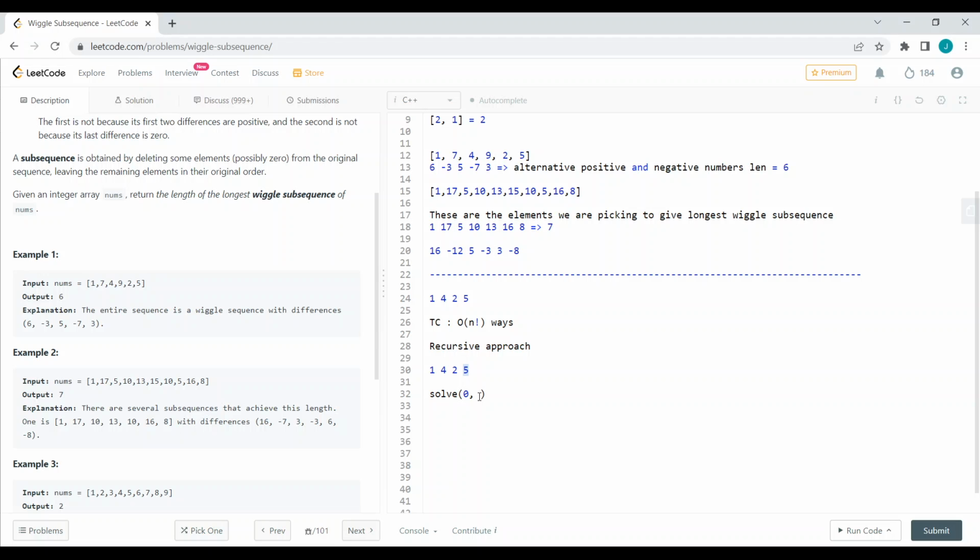So we can write a recursive function. We can express these array elements as indexes, starting the index from 0. This recursive function is going to give me the longest wiggle subsequence length of the array nums. So we need some previous element to compute.